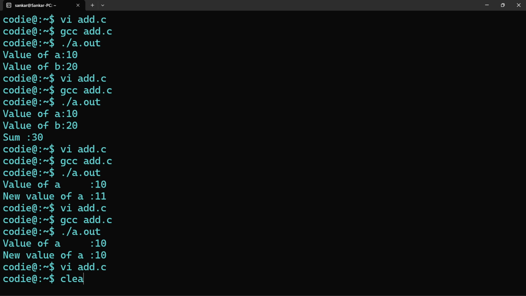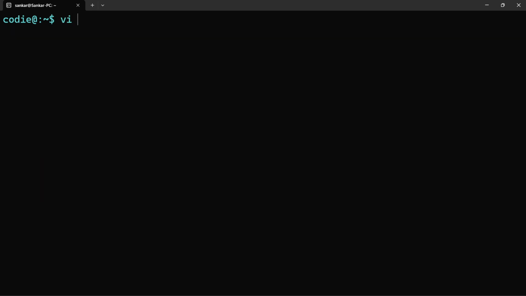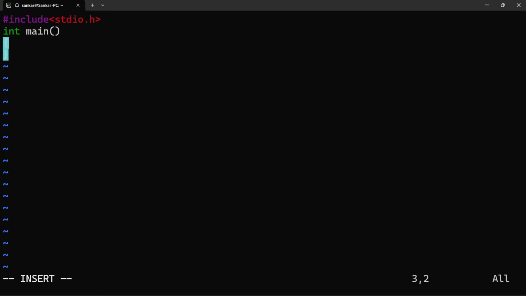I'm going to name the file operations dot C. I'm going to include the stdio.h header file and the main function, and assign a equals 10 and b equals 20. Now I'm going to printf the value of a, that is percentage d slash n, and the value of b, percentage d slash n. Now I'm going to give the values of a and b.